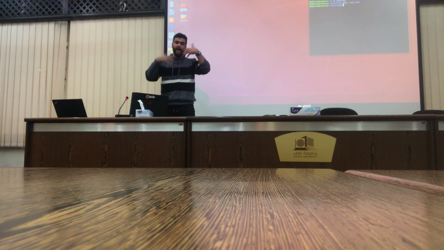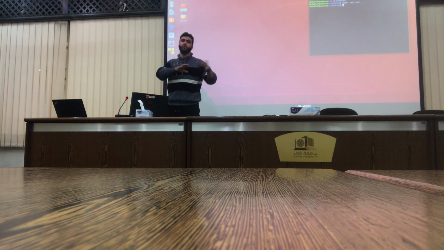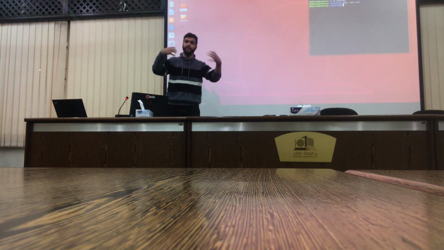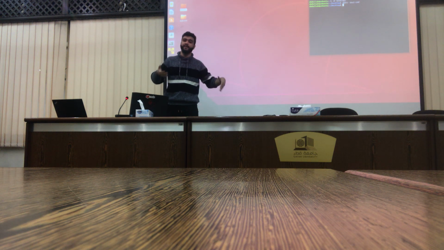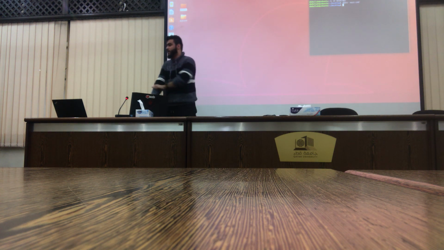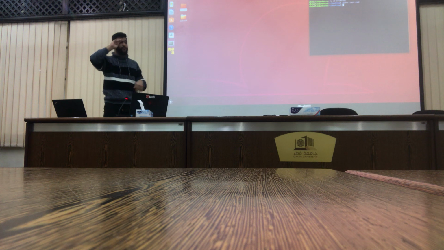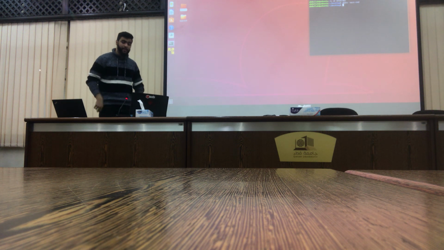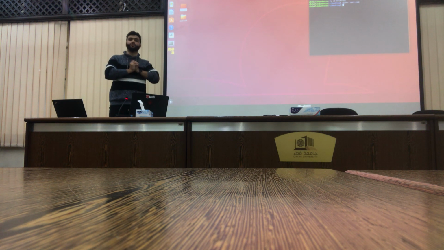So that's why hackers go into Linux, into the command line, because there are so many tools that are very easy to use and they are made for the command line. So this is the basic idea of making sense of Linux. Now, this command line could be extended to so many things.